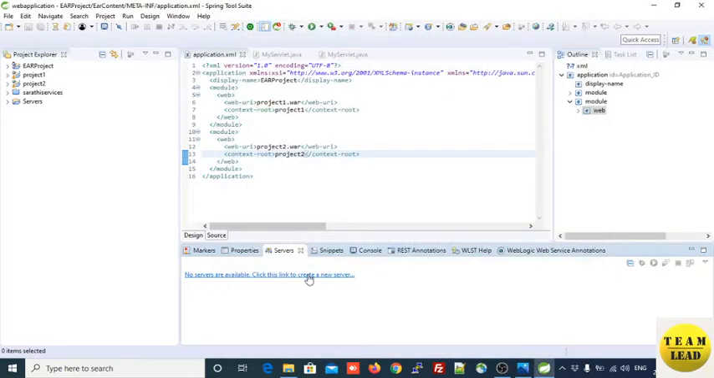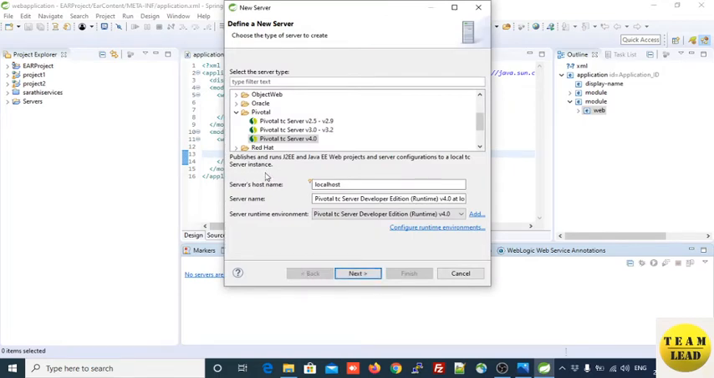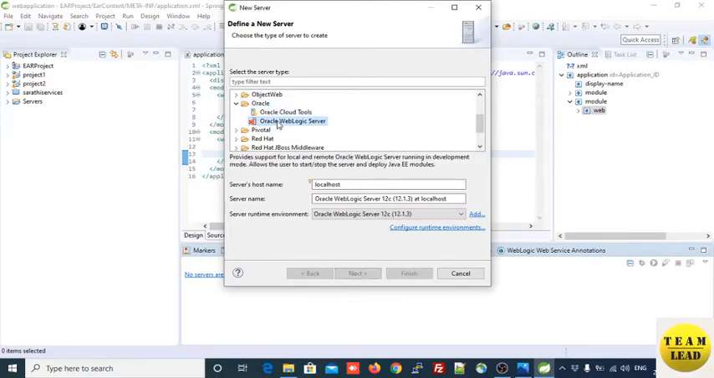Now, once you install the Oracle WebLogic server tool, here under the Oracle server tab you will find Oracle WebLogic Server. You need to select this one and you will need to set the runtime environment. I already set the runtime environment here, so you will see that the select box will come here.